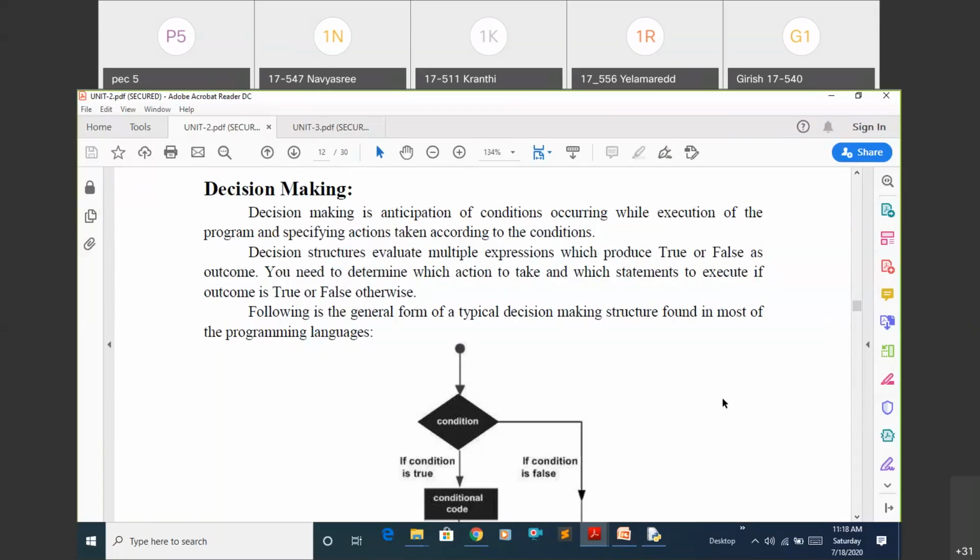Then we will discuss one more concept today, that is decision making. Can anyone say what statements you have in other languages, how you can take a decision? We have some statements, some keywords. By using those keywords and statements, we can take some decisions. What are the statements you have in other languages? Here you are seeing one, right?